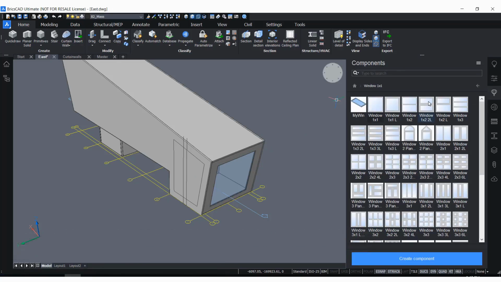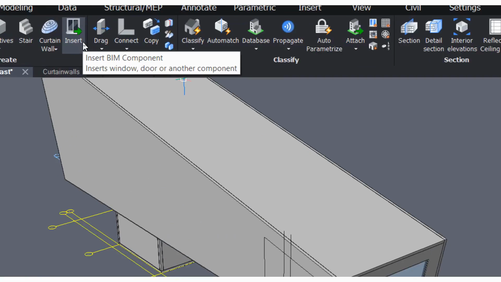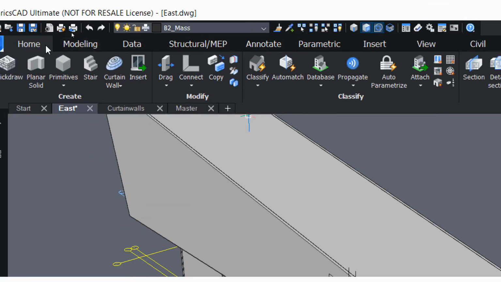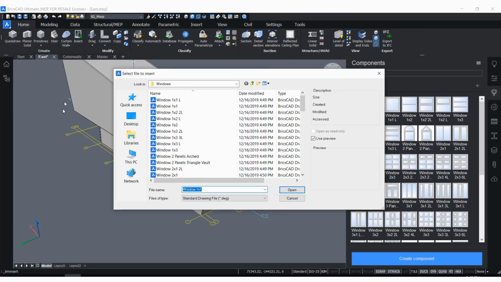You could also find them by accessing the same command, BIM Insert, and you can see it on the ribbon here. So if you're in the Home tab, then here is Insert. If I were to click here, now you can just browse and look wherever you have the component that you would like to insert.